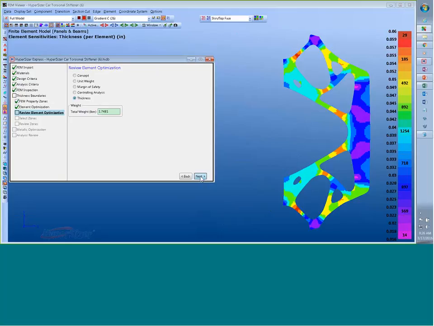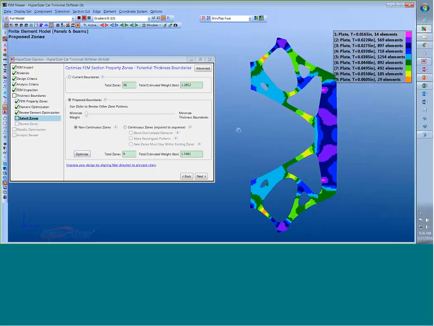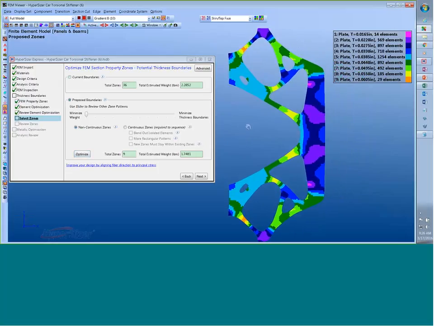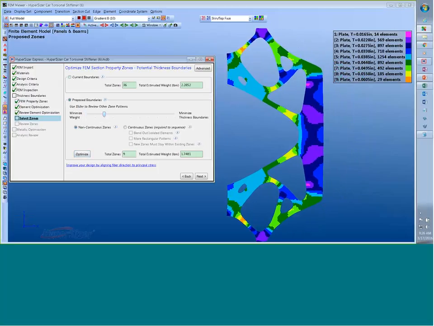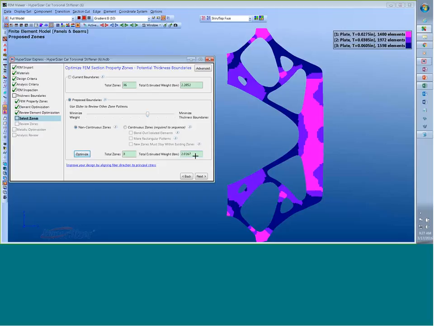Now if I continue through the process, what we're looking at now is the ability to say what elements ought to be grouped together for manufacturing purposes. Right now we have 7 different gauge thicknesses, but they're spread throughout the part here. It could be quite difficult to make. As I move my cursor to the right, I go from minimum weight to minimized thickness boundaries. Currently I have 7 zones for 1.75 pounds, and now I have 3 zones for 2 pounds.